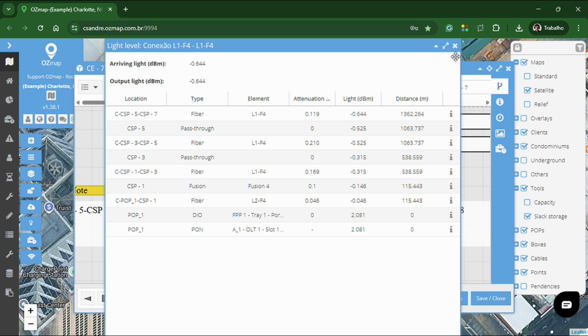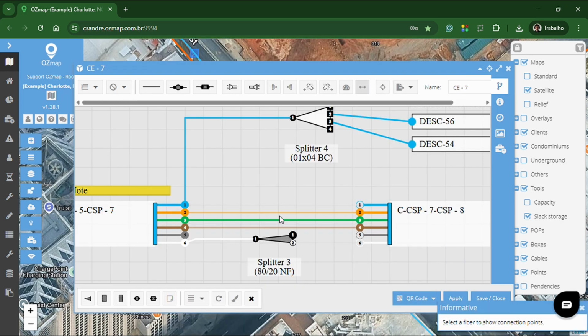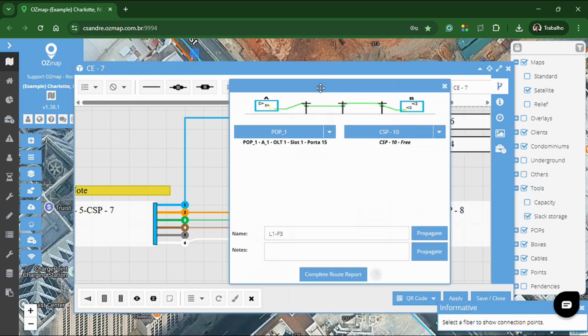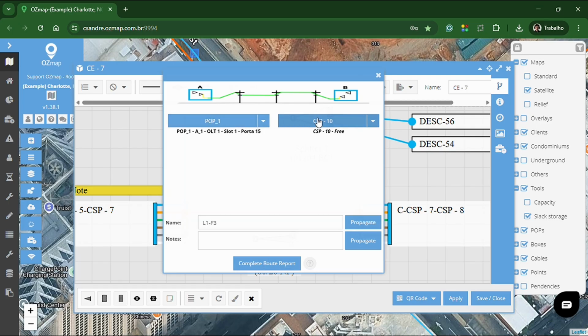With the Start and End of Fiber tool, you find the fiber's origin and destination box. You can see the endpoints, in this case, CO1 and CE3.